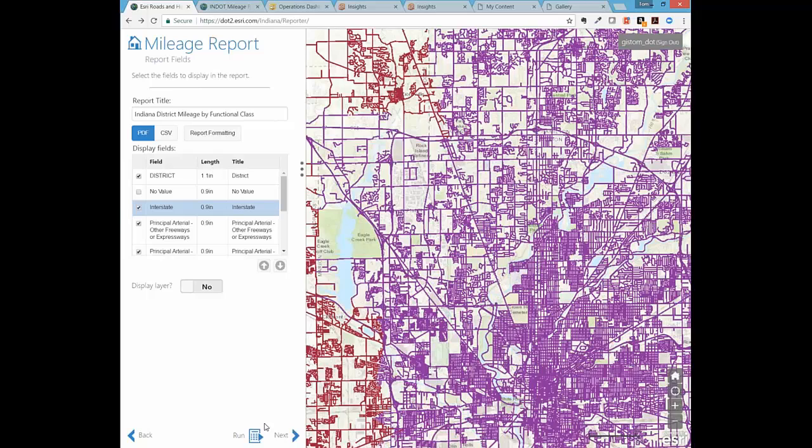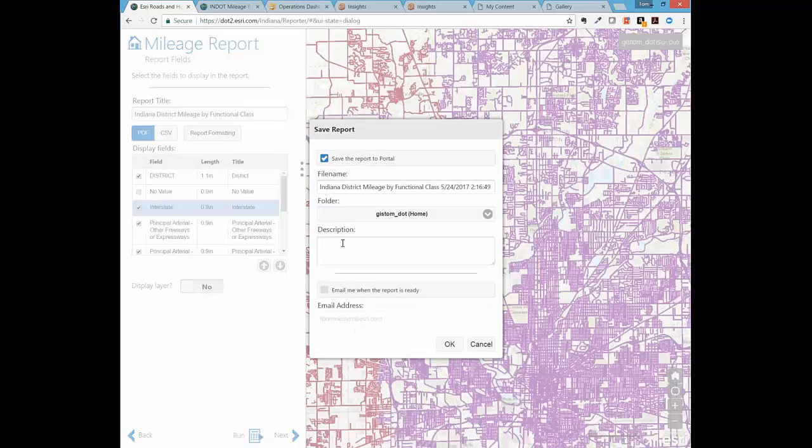And if everything looks good the way that you want, you can click next and then save this report, or you could just run it directly from here. When I click run, it's going to ask me, do I want to save the result of this back to the portal? I'm going to go ahead and uncheck that because I just want to see the final report.